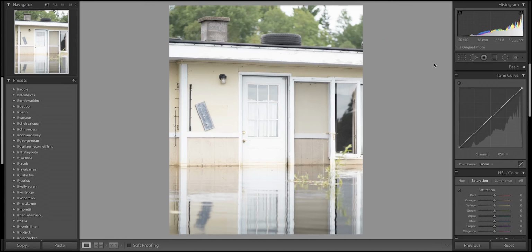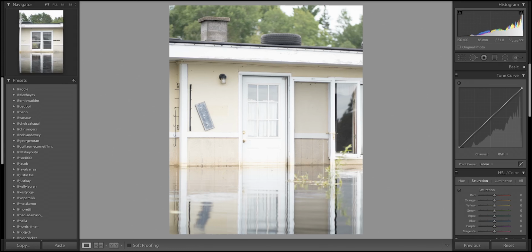And I kind of like how it's not the water level that's canted, it's the building that's canted very slightly. So I'm gonna leave it like that, because I think it makes it a little bit more visually interesting. So we're gonna keep that crop there for now.